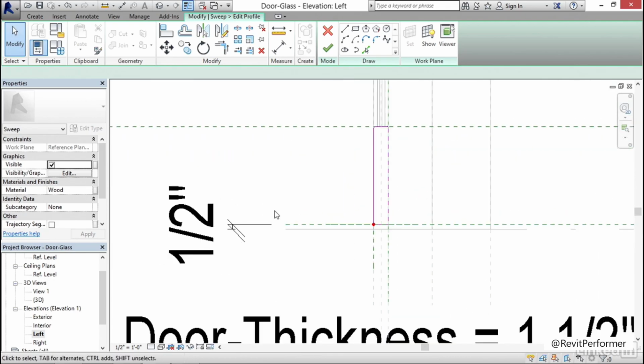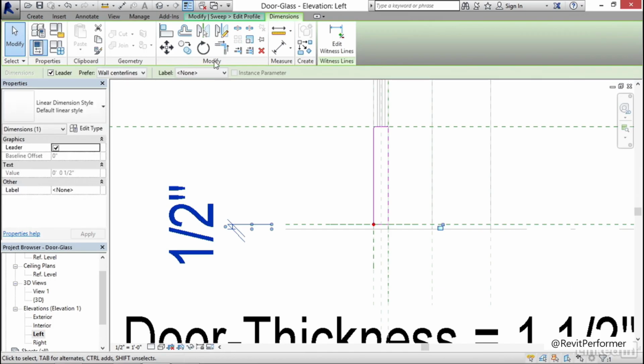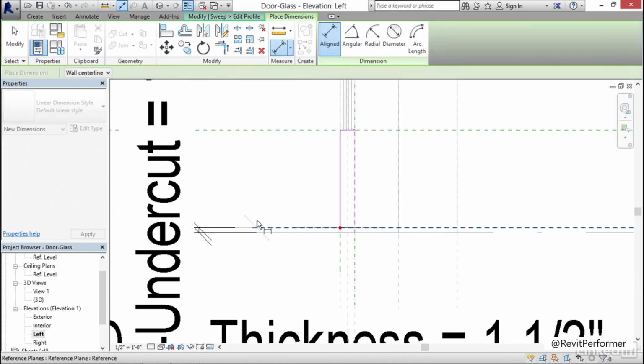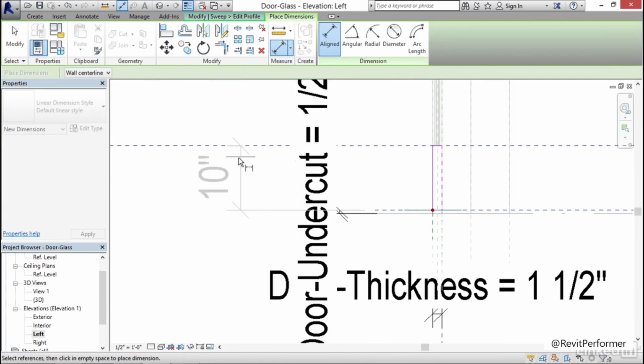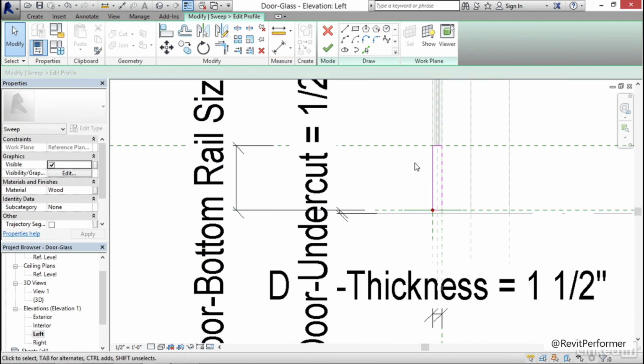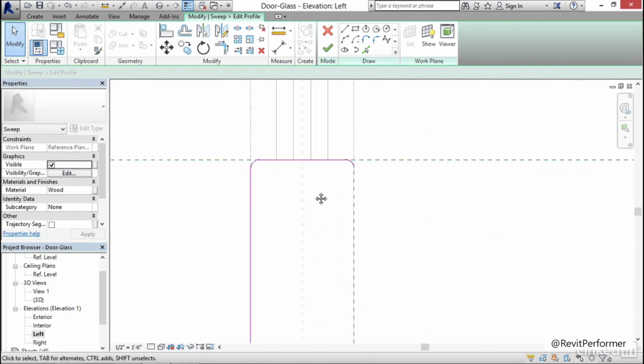So I'm going to reset our dimensions. Get used to having to do this. Select your 1/2-inch dimension. For the label, let's put it on Door Undercut. Now I'm going to dimension again, from this reference plane up to here. Set my 10-inch dimension. Now my label wants to be Door Bottom Rail Size. Just good.